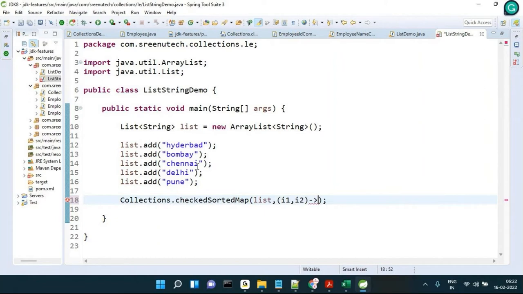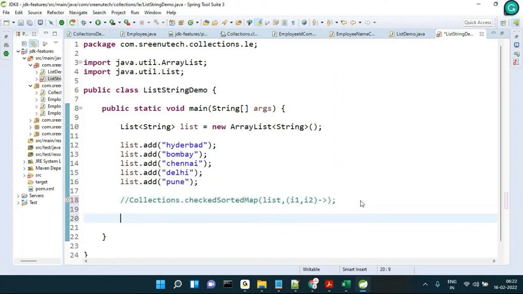List of strings, how to do it? First, you should convert the arrays here. One second team, you have an ArrayList. Two ways you can do. Number one, list dot sort. I'm going to use my comparator.